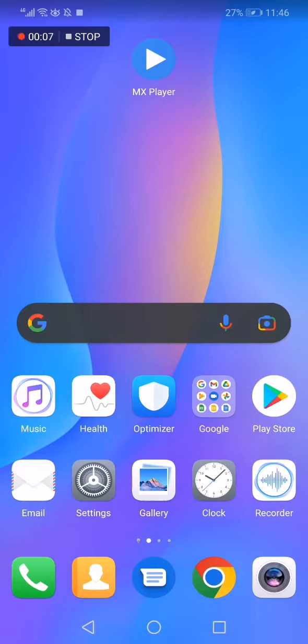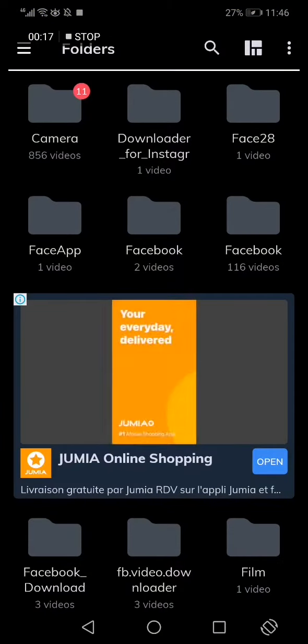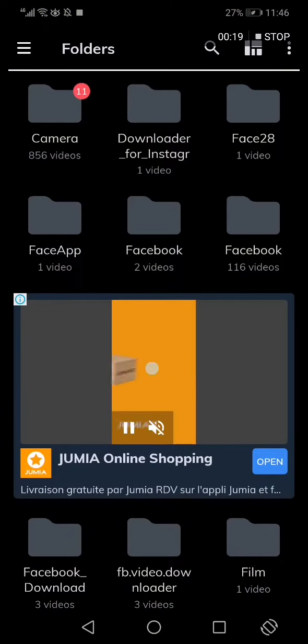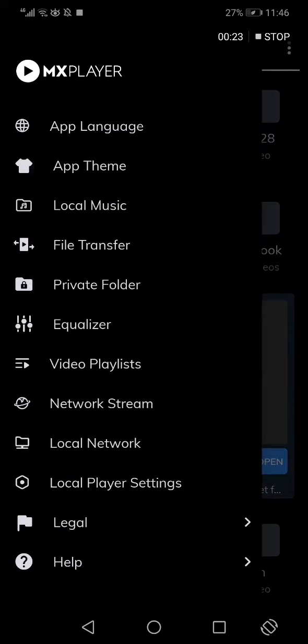Hello guys, so in today's video I'm gonna show you how to see your sent history on MX Player app easily. First thing, go to the MX Player. This is the home page as you can see. Now go to the top corner and click on those three lines. Now all what you have to do is go down and click on file transfer right here.